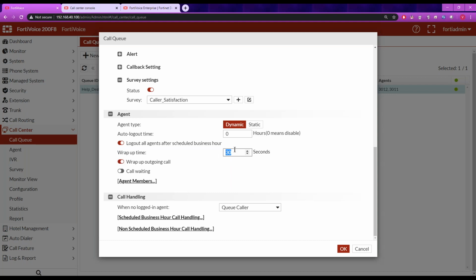And this wrap up time is something that could also be applied not only for incoming calls, but also for outgoing calls as well. And then there's the call waiting option that's also available if you want agents to have the ability to place the first call on hold to take another call that's coming in. So they'll have the option whether to take that call or not. In most cases, I don't see this being used too much.